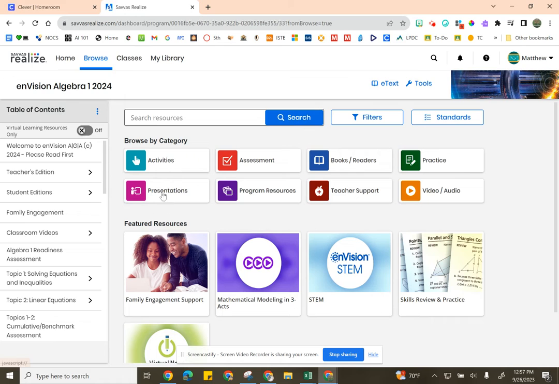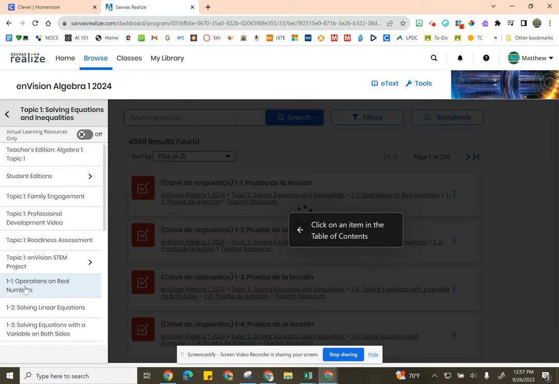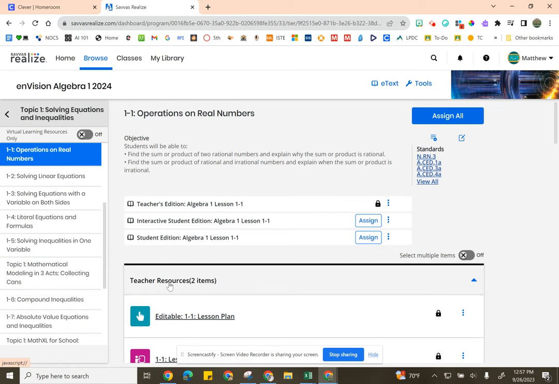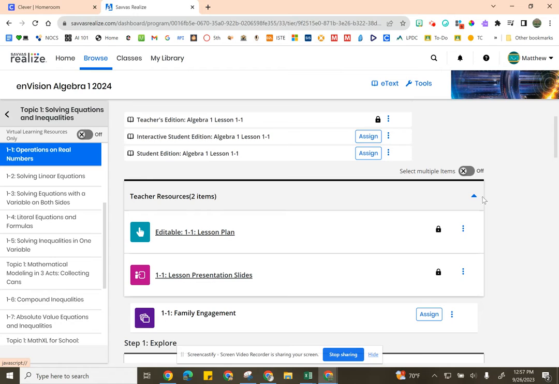So we're in math first. You can click on presentations or you can click directly on your topic. Go into a specific lesson, and at the top under Teacher Resources, click the drop down that is here and locate your lesson presentation slides. These are going to open up.